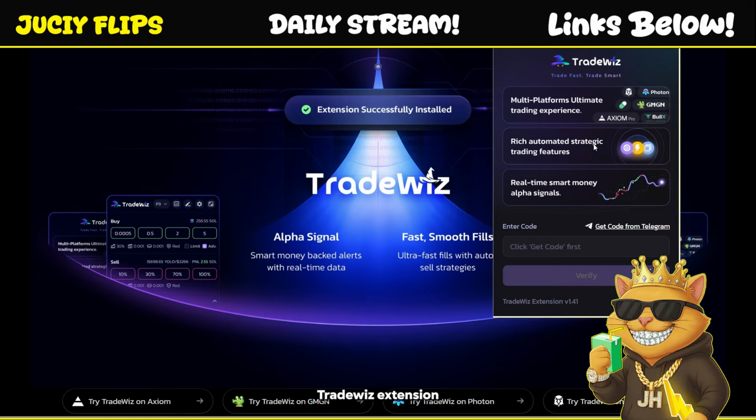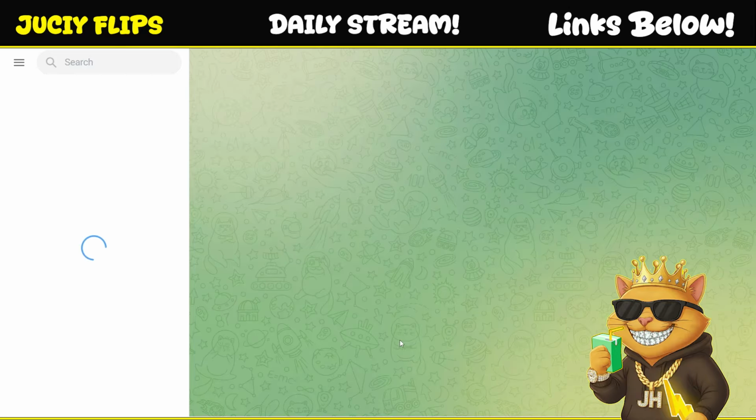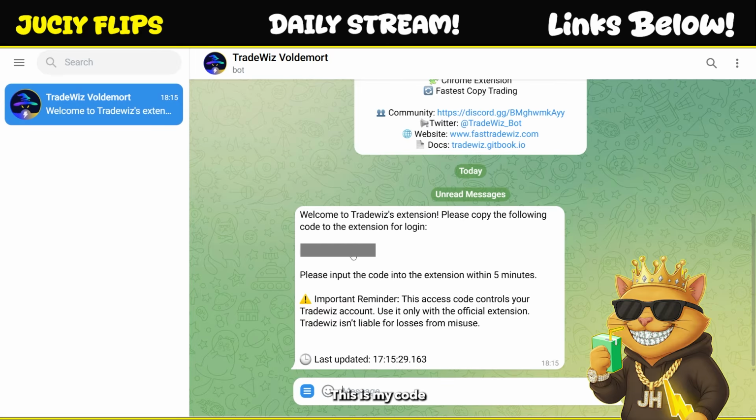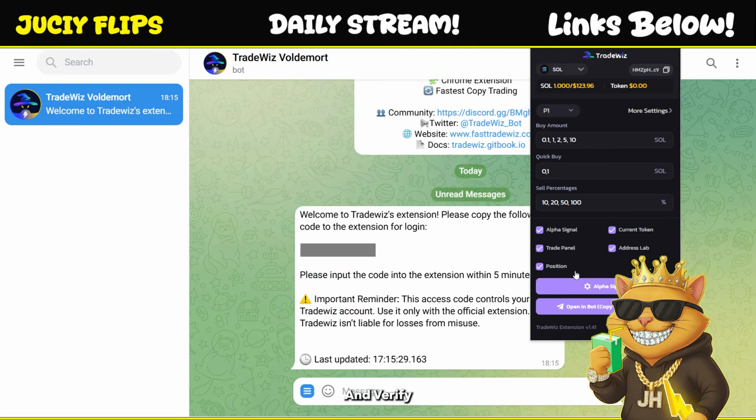We go to TradeWiz extension, and now we are gonna get a code from Telegram. As you can see, we can trade on Solana and also on Binance Smart Chain. In my case, I'm gonna trade on Solana. I click Solana, open in web, and I'm gonna receive a code. This is my code. You have to click, text copied to clipboard, and you paste here and verify. As you can see, the security is very high, so your funds are safe.